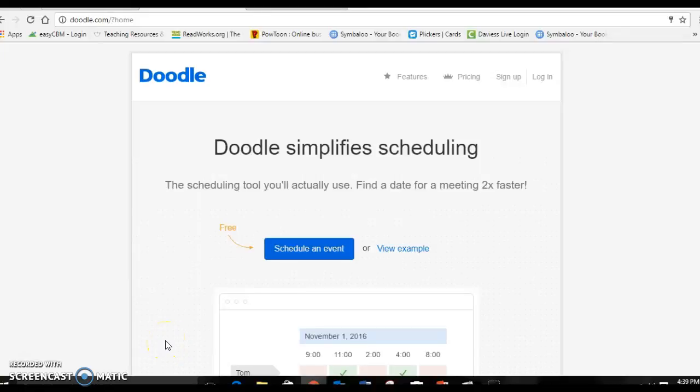Hey everybody, want to take a second to tell you about this great website for scheduling called Doodle. And something great about this is you can use it for parent-teacher conferences, you can use it for volunteers, you can use it for breakfast for grandparents, whatever.